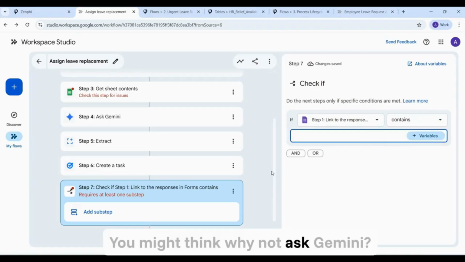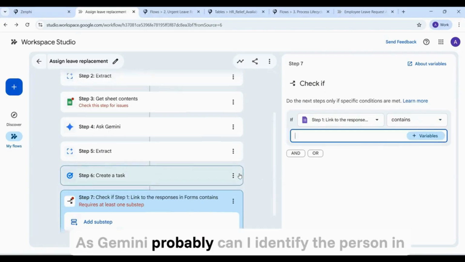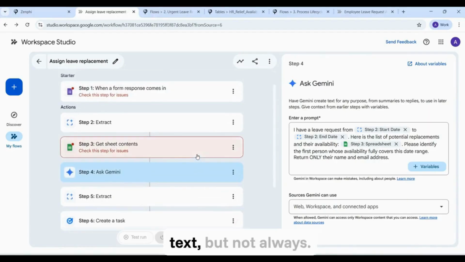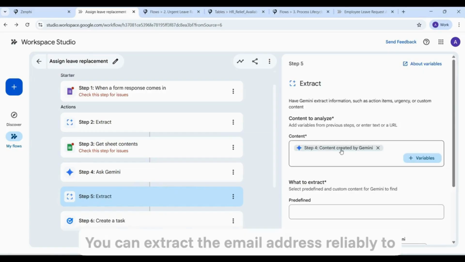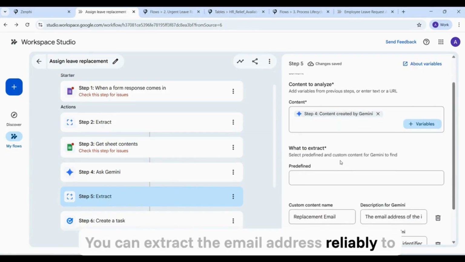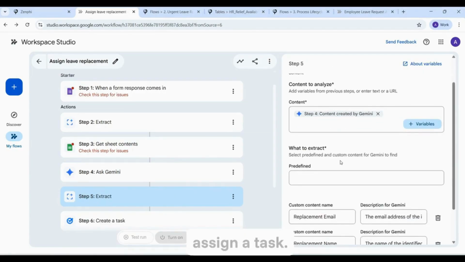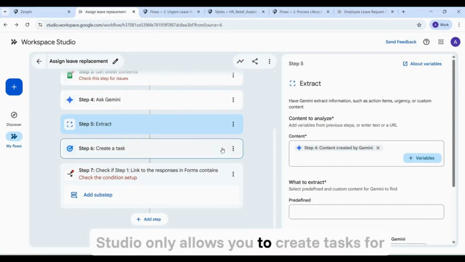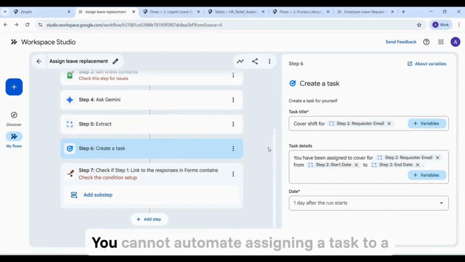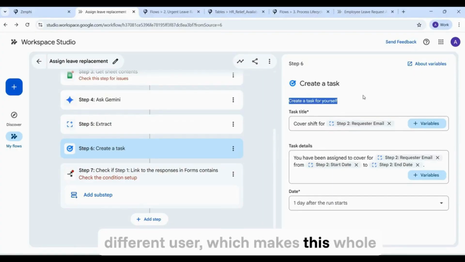You might think, why not ask Gemini? Ask Gemini probably can identify the person in text, but not always. That output is just plain text. You cannot use it in the next step. You cannot extract the email address reliably to assign a task. And there is one final deal breaker. Studio only allows you to create tasks for yourself. You cannot automate assigning a task to a different user, which makes this whole delegation workflow impossible in Studio.